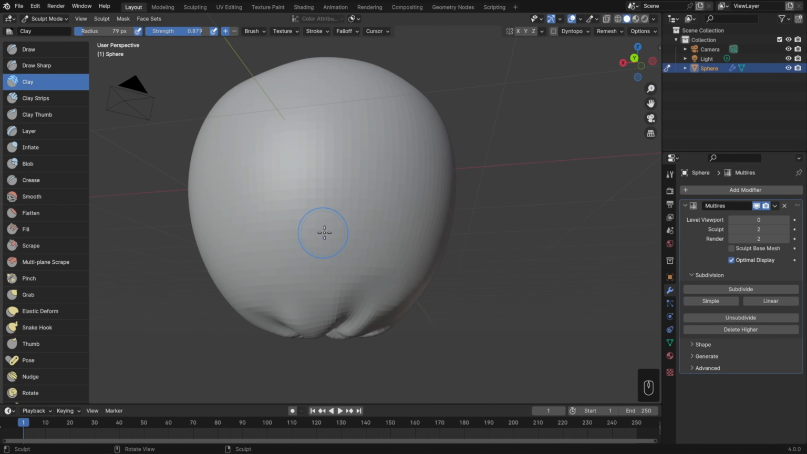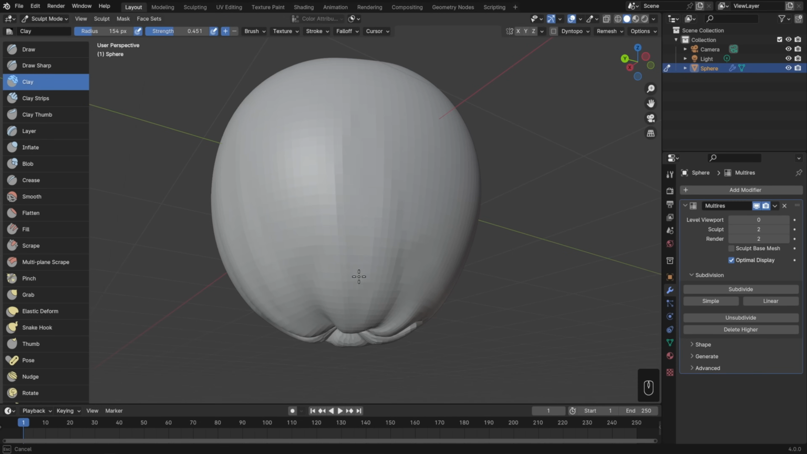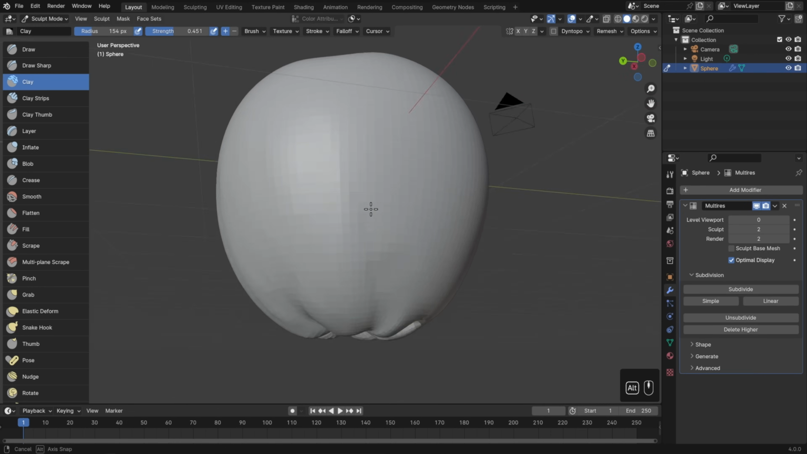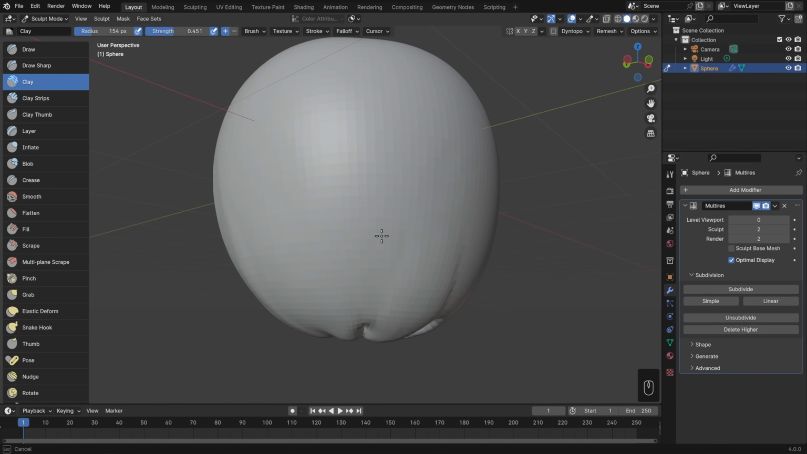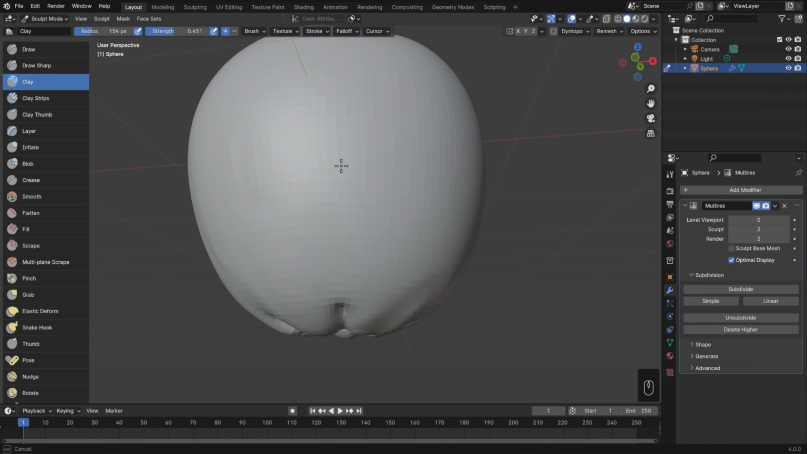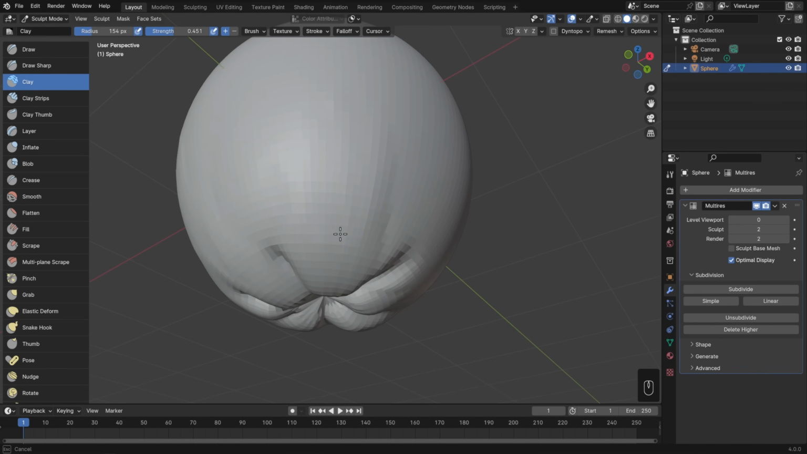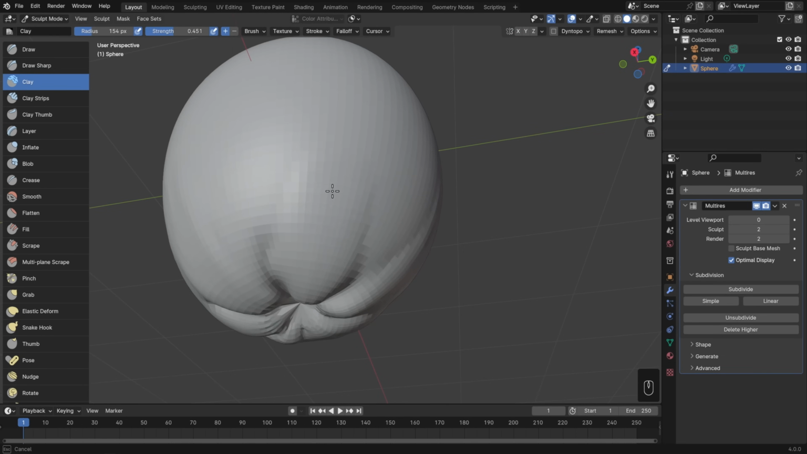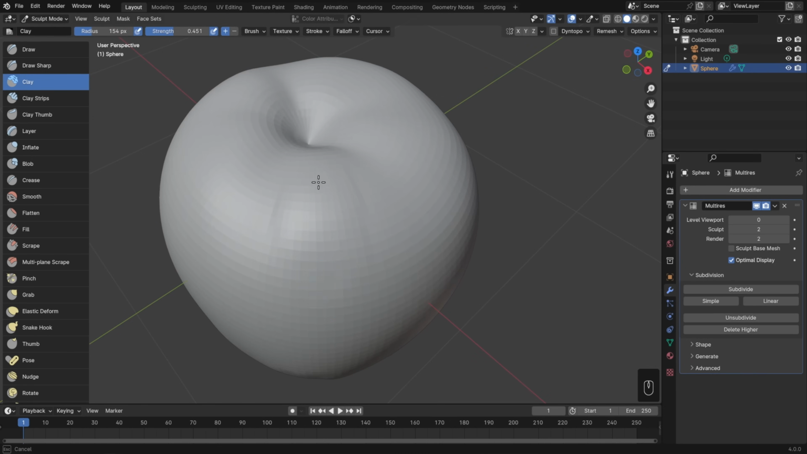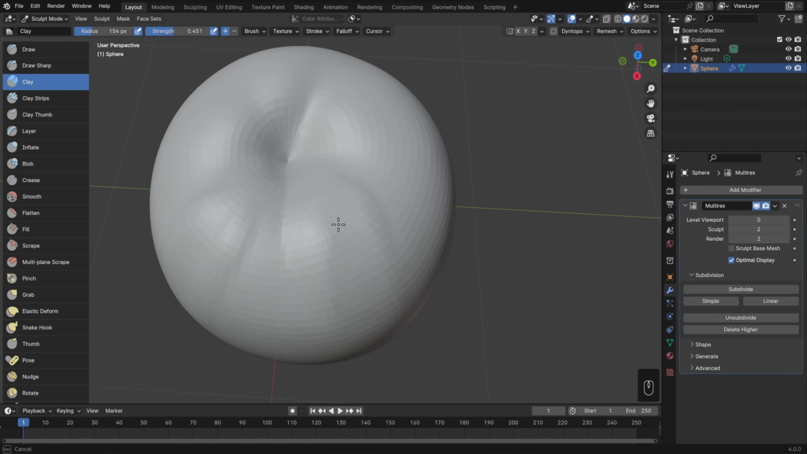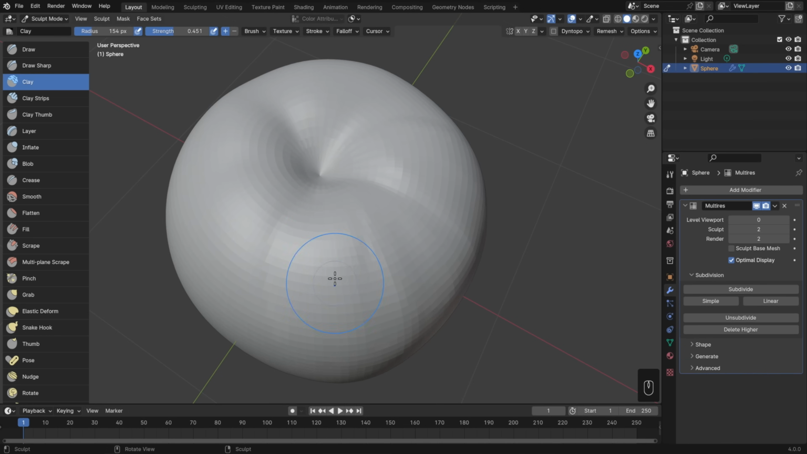And to make this affect the rest of the apple just a little bit, I'll use a bigger brush, turn down my strength, and just draw up and along the apple. I'll keep it pretty subtle though. All right, I'll do the same thing here towards the top. I'll just make this a little bit more interesting so it's not quite so smooth.